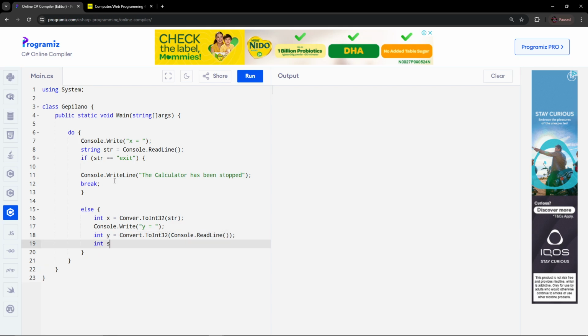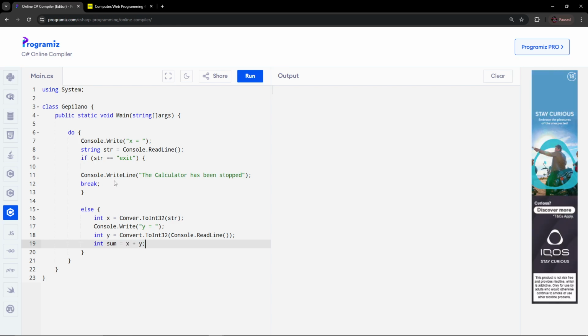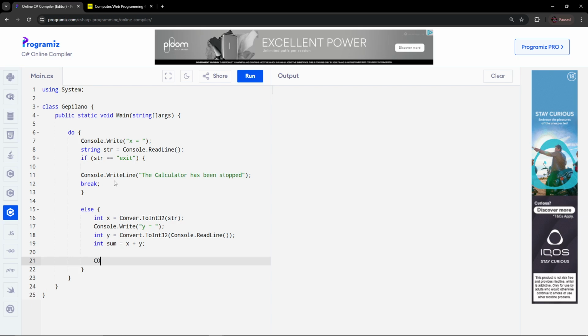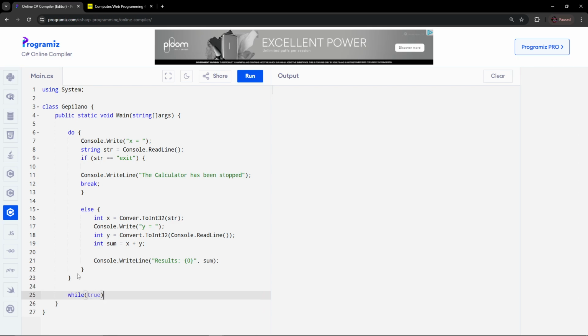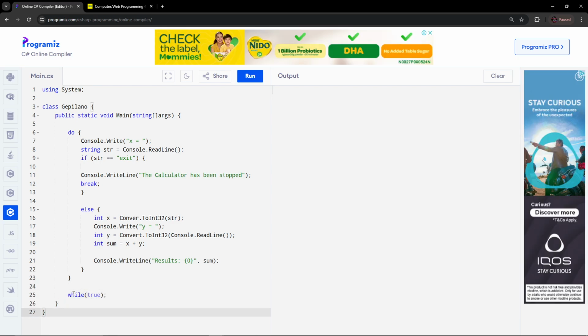That is the main. It should be the add function. Show the results. There, at the bottom, while true. There are no errors connected. Yes, so run.